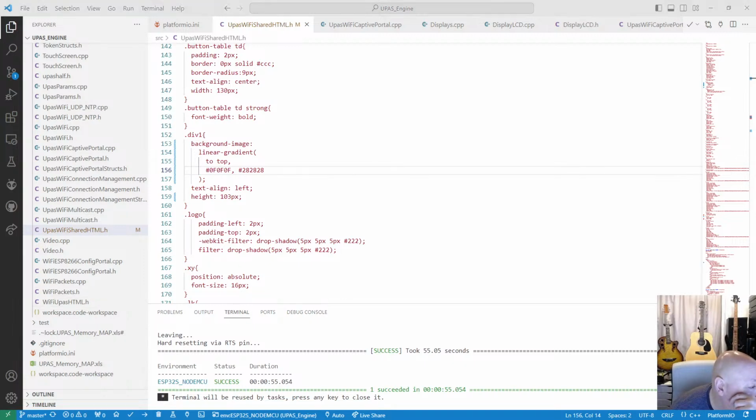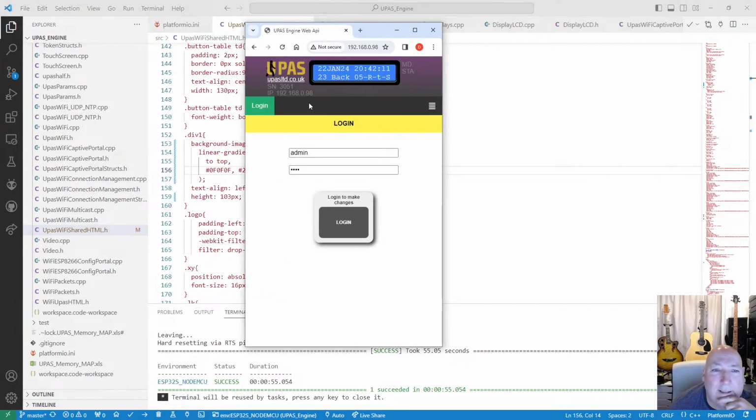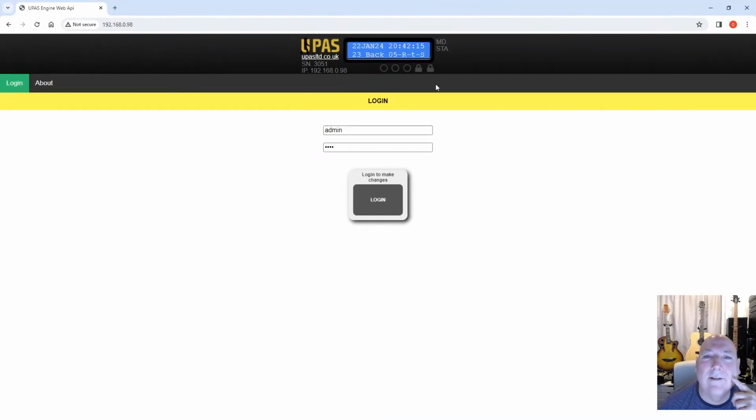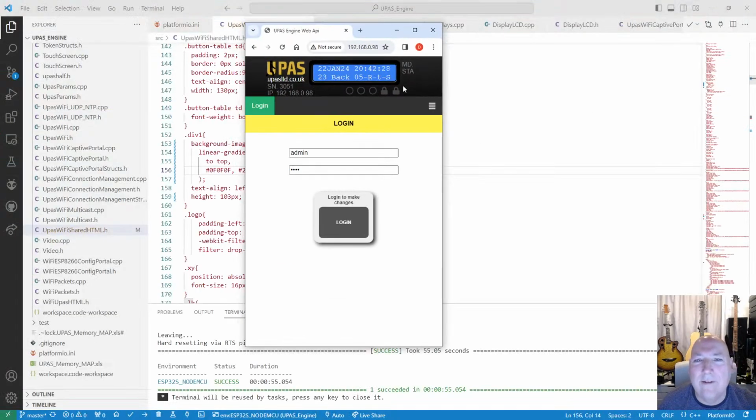Okay, let's see what that's done for us. Ready? Dark. Is that too dark? It's just too dark, isn't it? It's too damn dark. Okay, let's go lighter then. It's alright, but I'd rather see a bit more black bezel here. Right, let's go again. Trial and error.